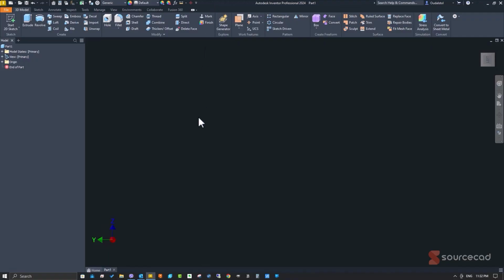Now, let's get some lines on our window here. Let's make some sketches, if you will. And so one of the things you might want to pay attention to with that is, well, how do I get started? Well, this is the button, Start 2D Sketch.